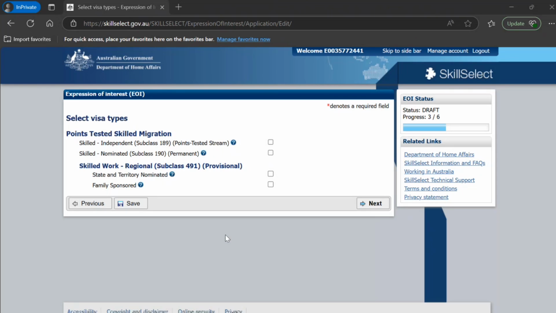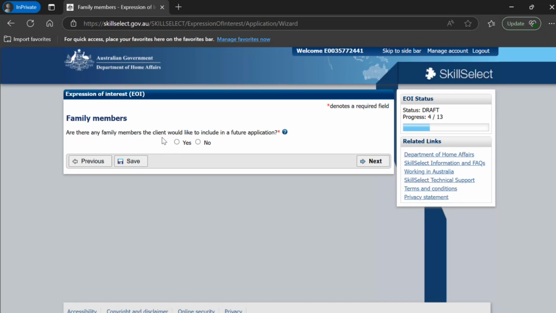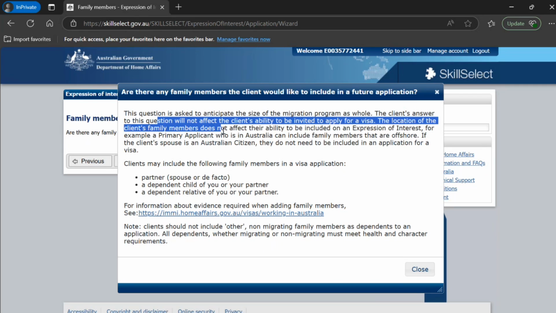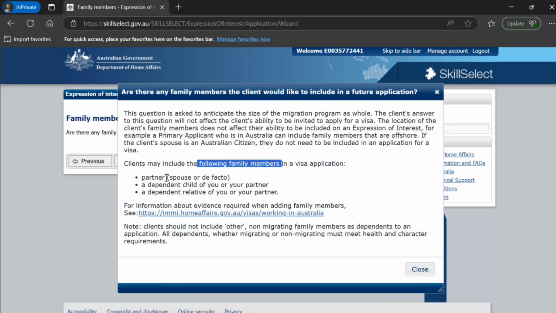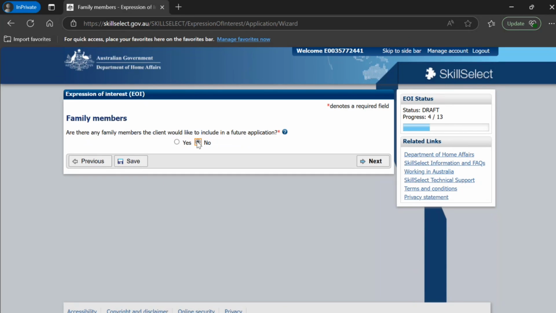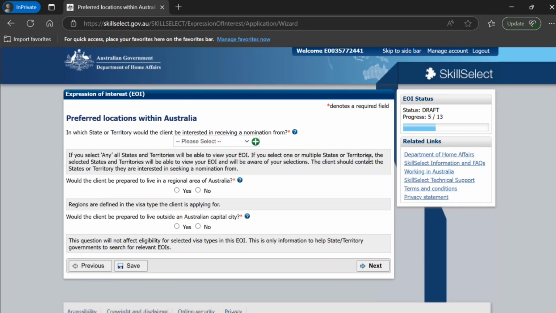Remember your EOI ID. Once you reach here, it's asking which one you want to apply for. Of course, that is based on your interest and eligibility. If you have any question, you can just go to the question mark and see what they are. Are there any family members the client would like to include in a future application? This question asks to anticipate the size of the migration program as a whole. The client may include the following members in the visa application: spouse, de facto, dependent child, and relative. So in this case, I select no, but if you have, definitely select yes.